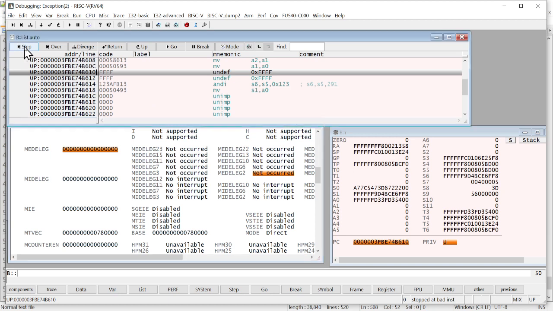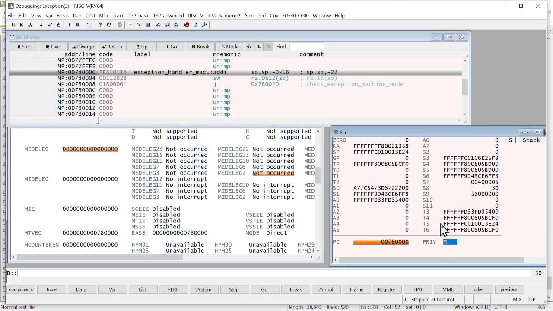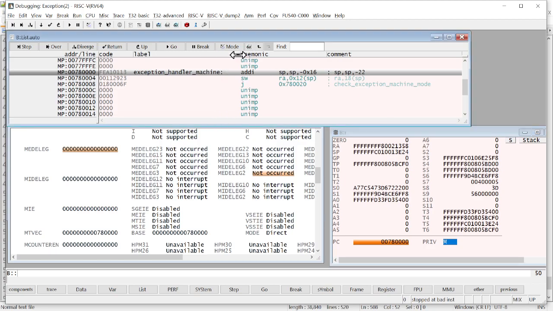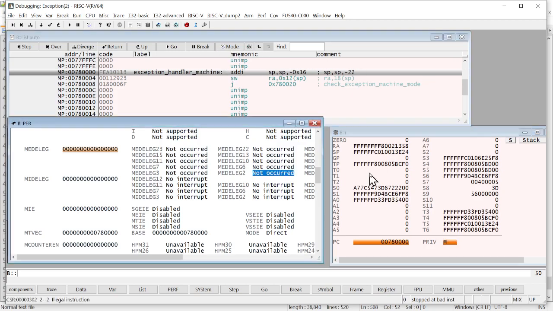So let's try it out. 1, 2, 3. Please look at this. The current privilege mode is the machine mode, not the supervisor mode. The program counter is moved to another address. As you can see, after we modify the second bit position inside this register, this type of exception is taken to the machine mode because it is the default setting. So in this debugging practice, you got to know that the bit position of the machine exception delegation register can affect the workflow of each type of exception.